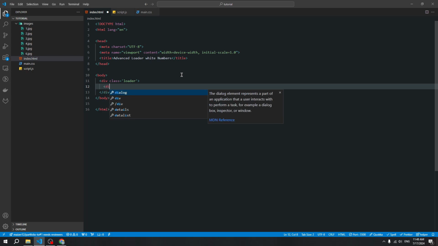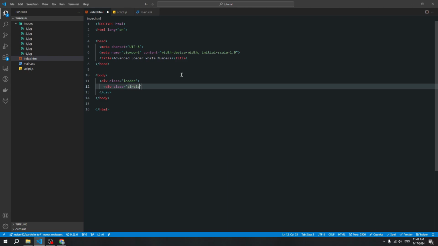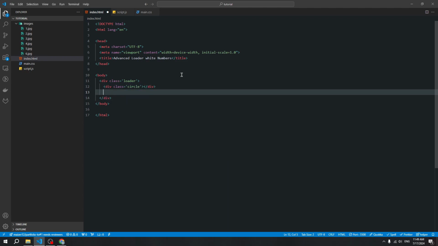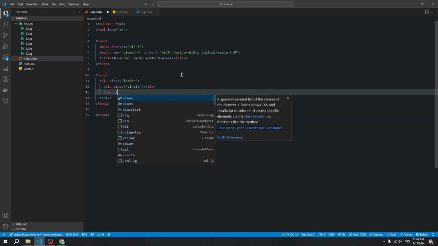First create our circle, add a class, and next we need to create our lines. We'll also be using a div and also create a class.